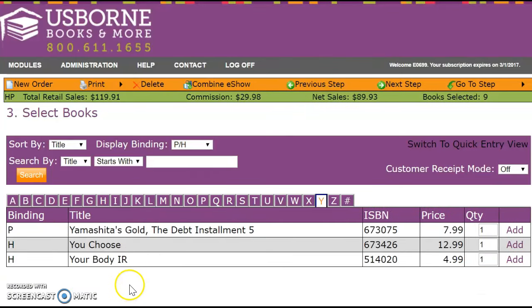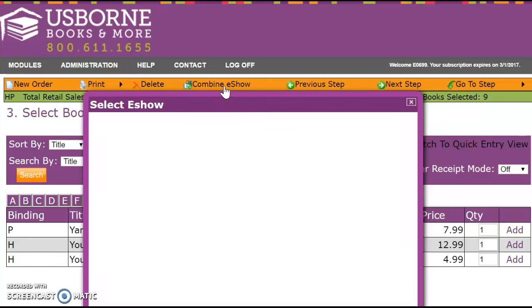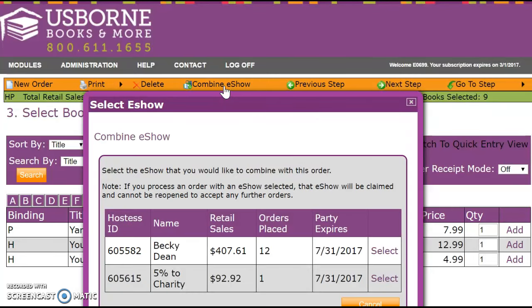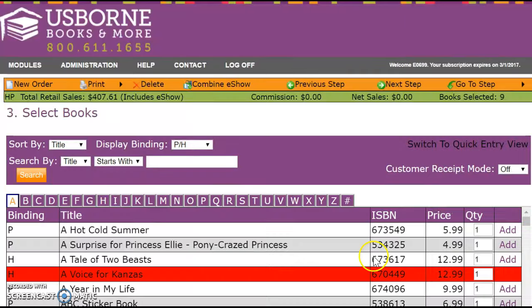Before you collect your free book awards, you want to make sure that you've combined the eShow so that you can get the full free book allowance for that party. So you click on Combine eShow. It'll show you the orders or the eShows that have orders on them. It won't show other ones that are created, only the ones that have orders. You select the applicable one and it'll add it and combine it into this order.